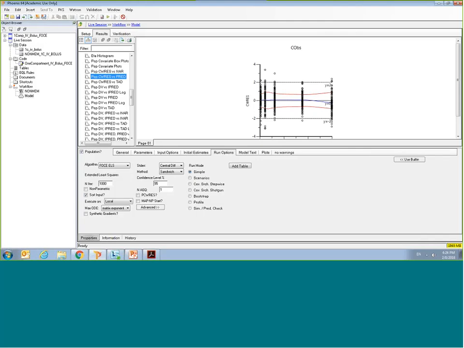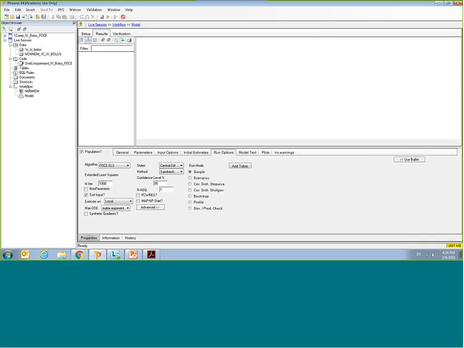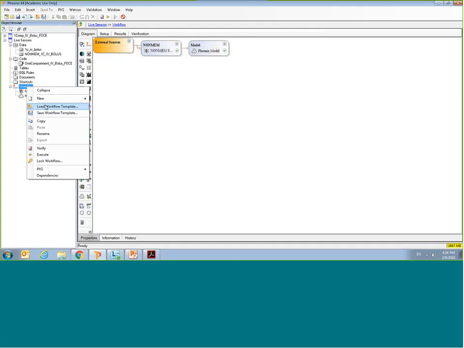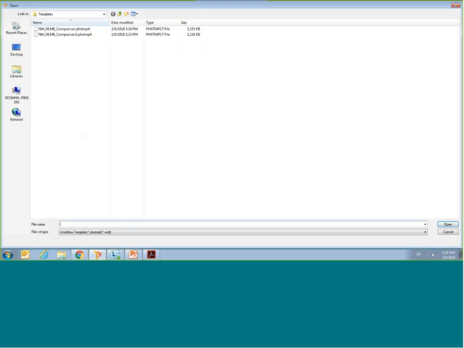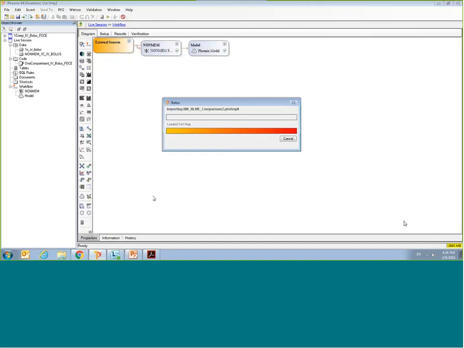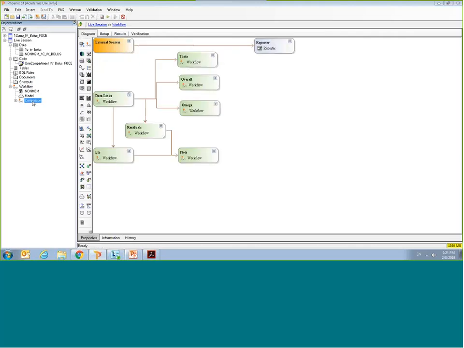So now the question is, how can we compare it side by side? And for this, I actually created a simple workflow that I can load into this project file. This is just prepared, so I can load it into my project at any point in time. Okay, it takes a while to load.